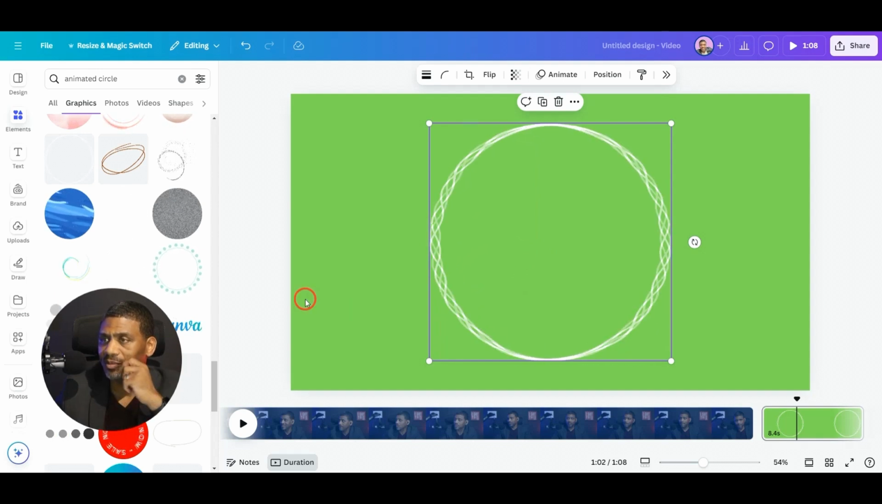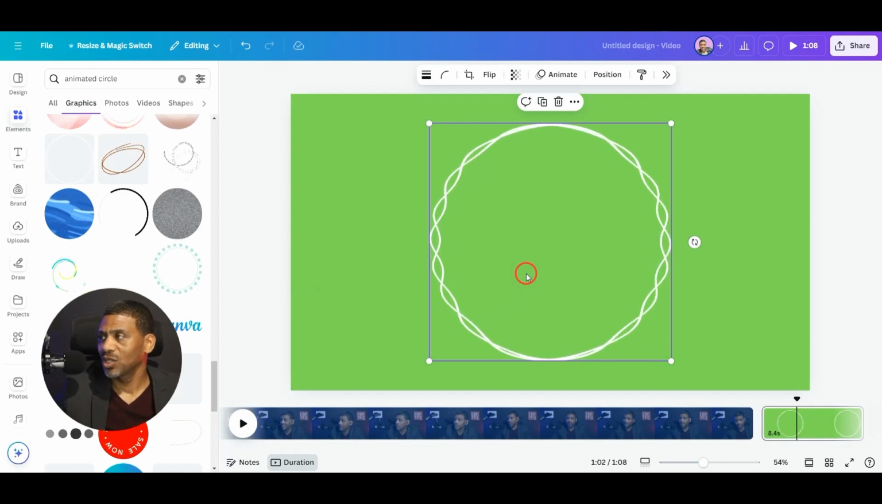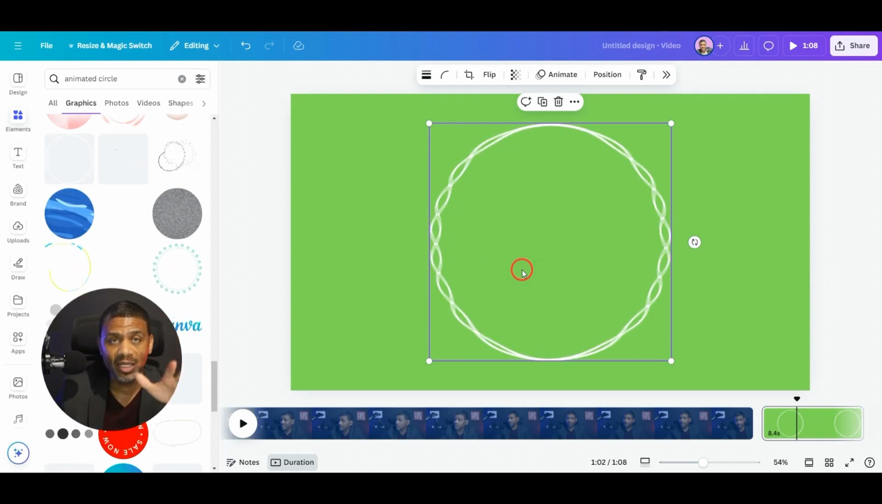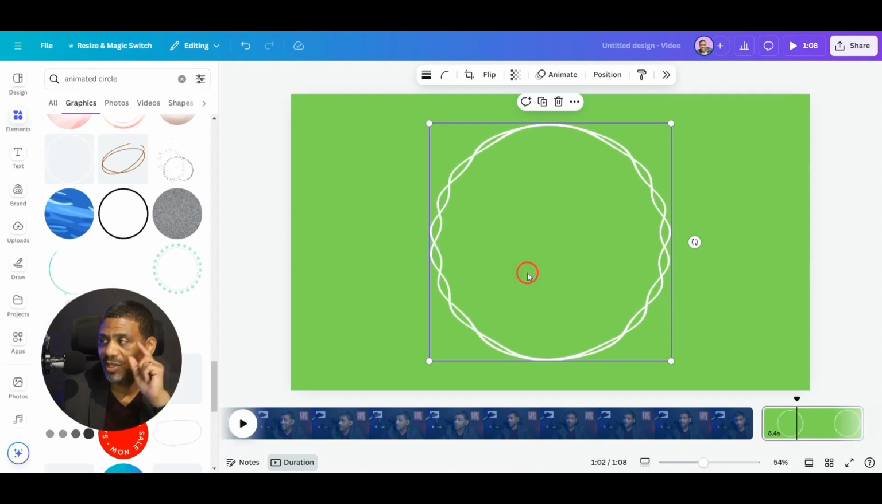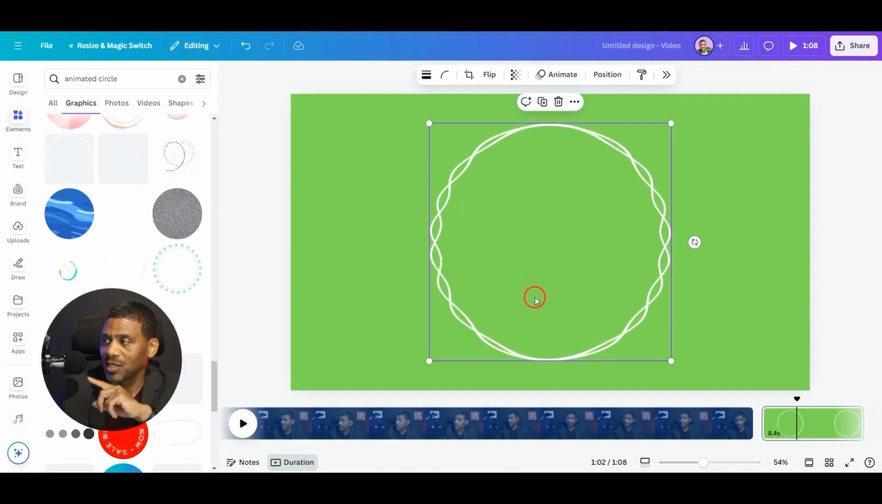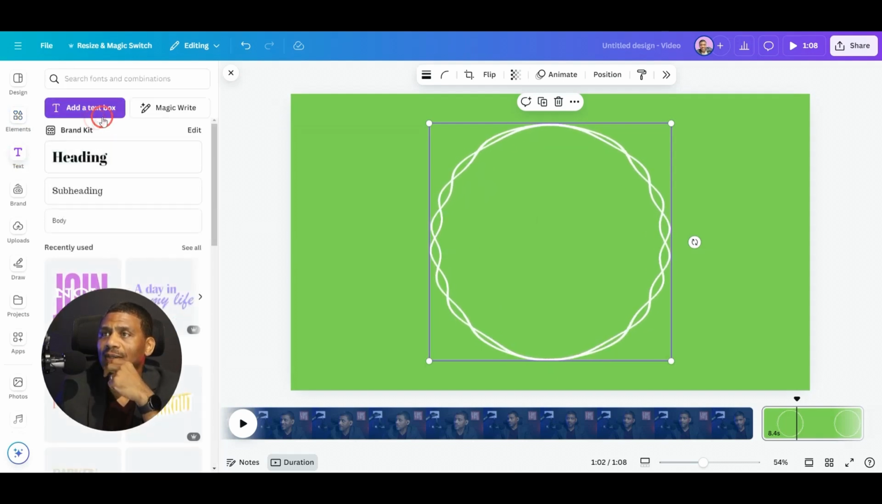Okay, that's centered. And we want to add some text to this. I'm just going to add something like "Live stream starting in 1 minute." That's what we're going to add on the screen for this, and again, this is going to be our countdown timer. All right, so we're going to go to text, and we're just going to add this to the screen.